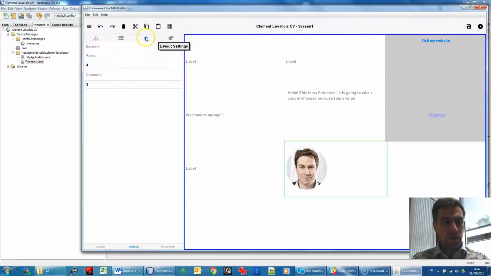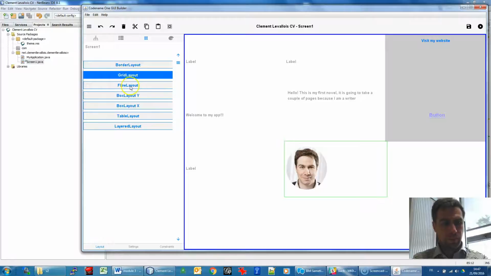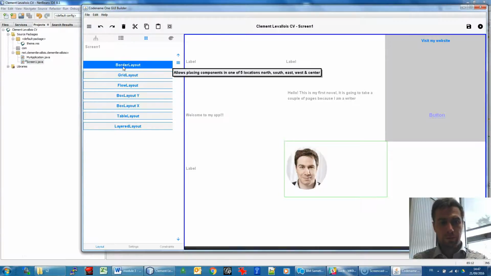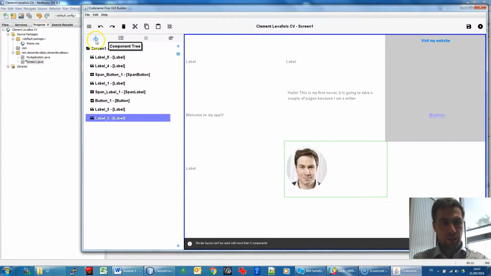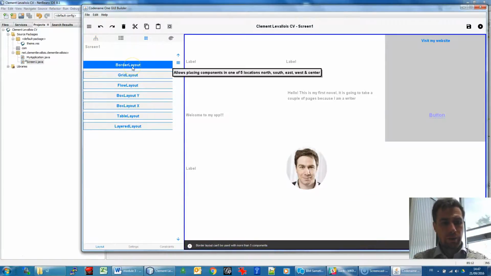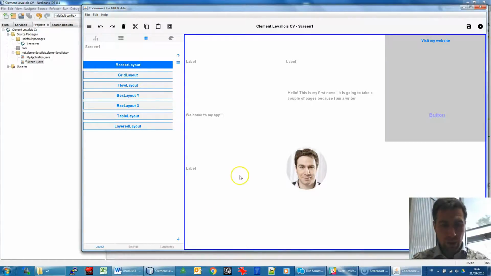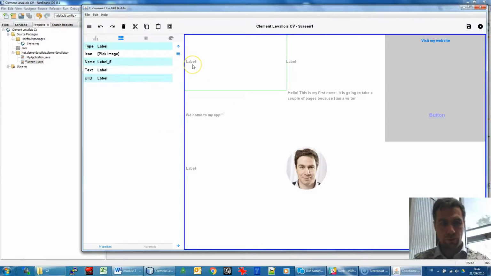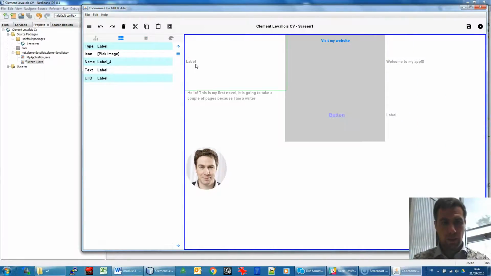Another interesting layout would be the border layout. So I should select screen 1 first, and then border layout. Border layout can't be used with more than 5 components. That's the error message I received, and that's true, so I'm gonna delete 1.